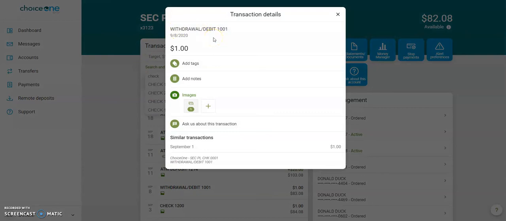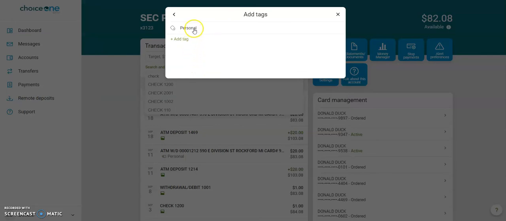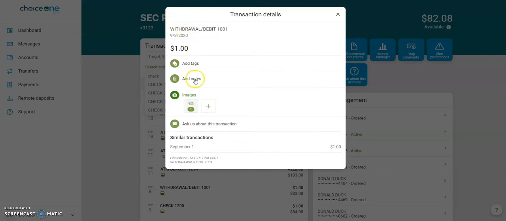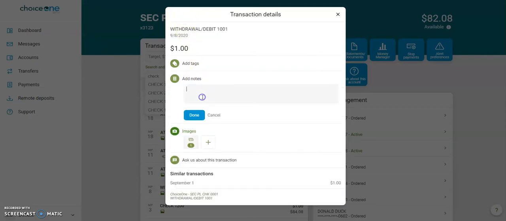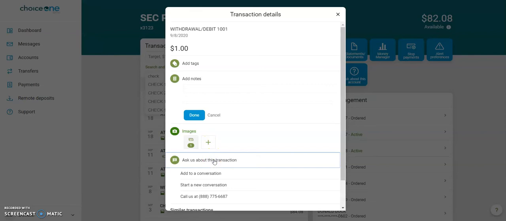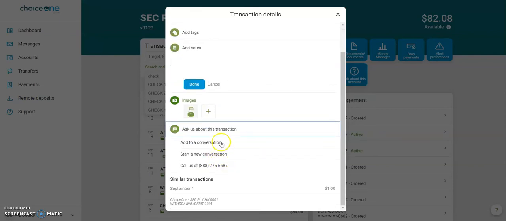To view more information on a transaction, click on it and a details box will pop up. Here, you can view any images associated with the transaction, such as a check, and have the ability to print it. You can also add your own information to your transactions for record keeping, including tags such as groceries or bills, notes about the transaction, or your own images, such as a receipt. If you have a question about the transaction, you can also click the Ask Us About This Transaction button to either call a representative or begin a conversation with a representative through the Message Center.